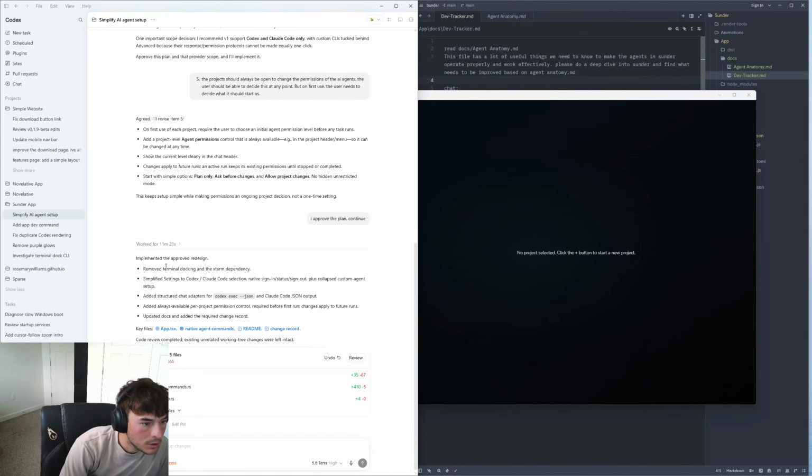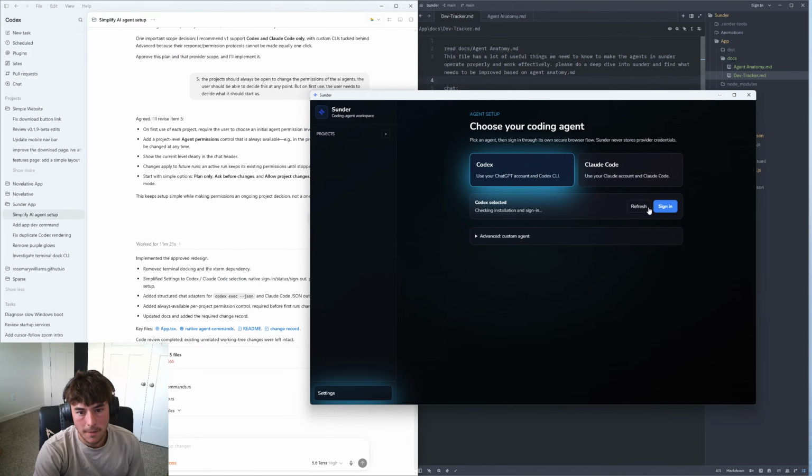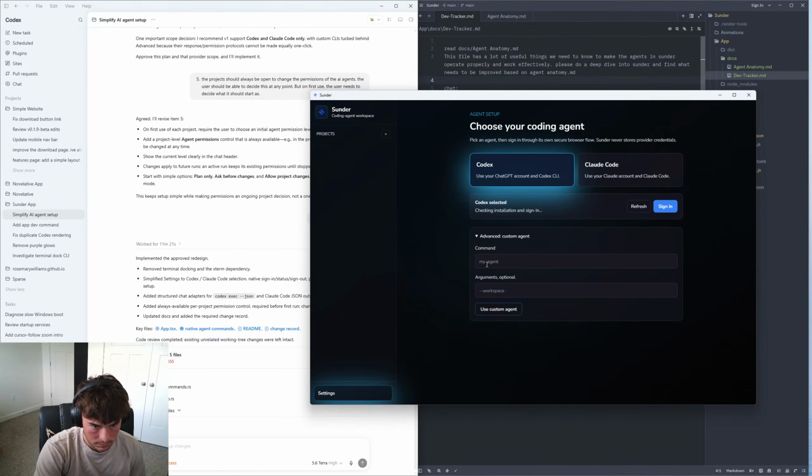Let's see. So removed terminal docking, simplified settings to Codex, native sign-in plus collapsed custom agent setup, added structured chat adapters. Let's just test it out. Settings, Codex, sign-in. Okay, it says connected and ready.